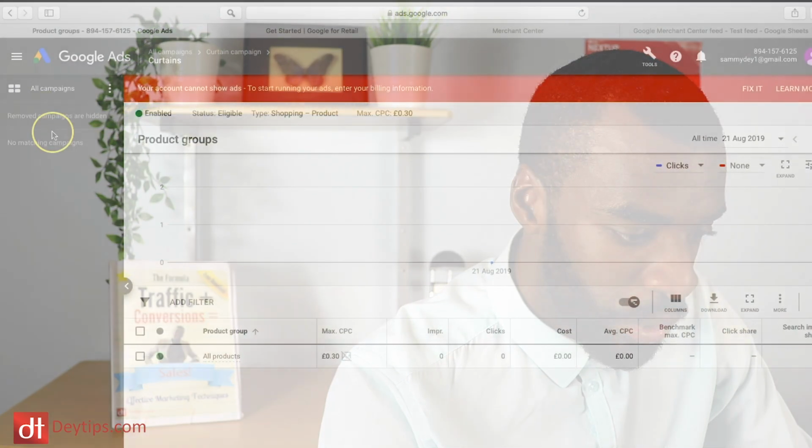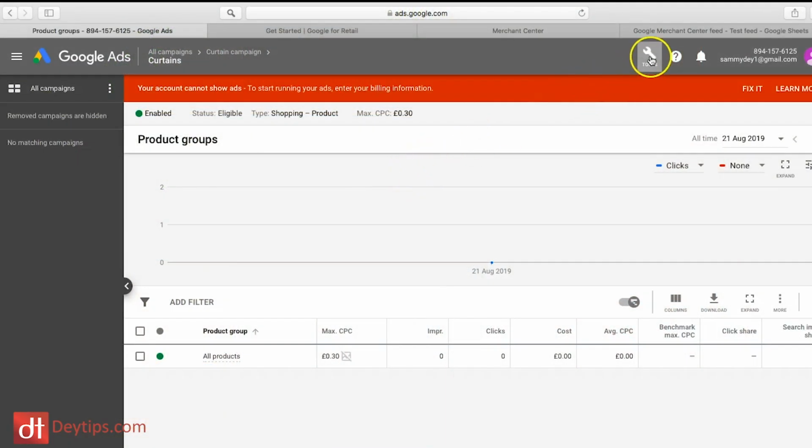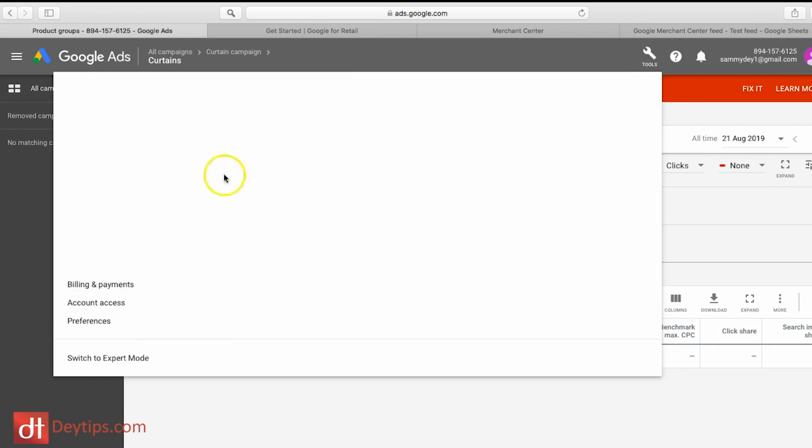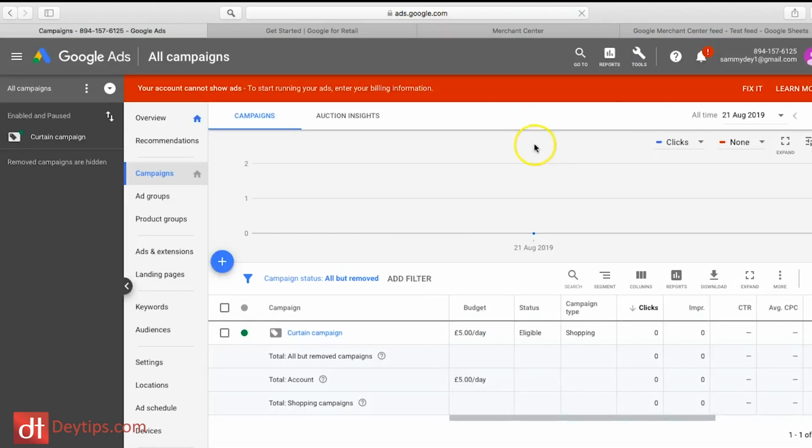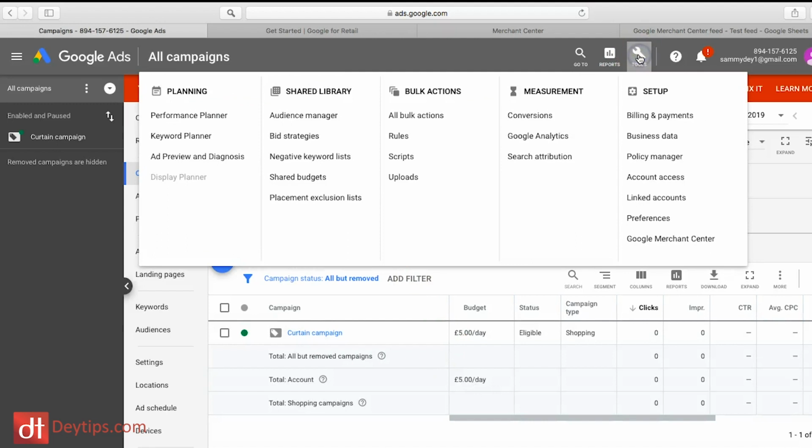I also want to show you how to do this within your Google Ads. If you come up here to tools, you'll see that there's not much information here. This is what I was speaking about before. Sometimes it switches back to this mode, but if you're seeing it blank, switch to expert mode. Then when you go to tools again, you should see more information here.